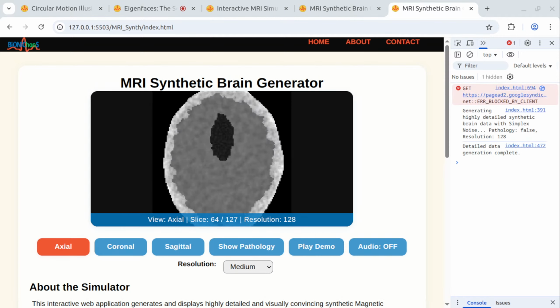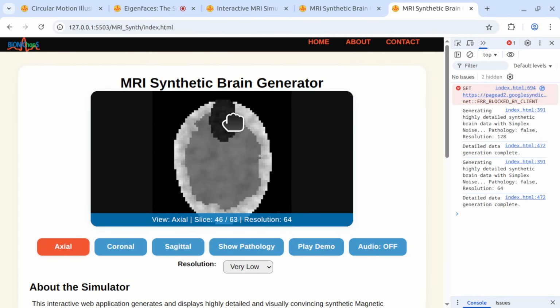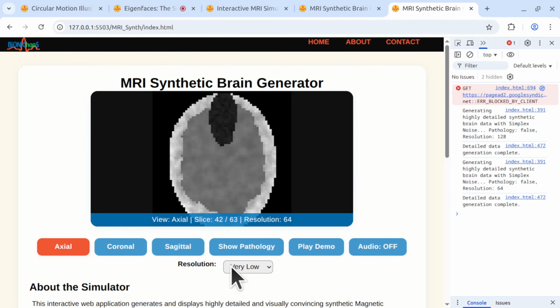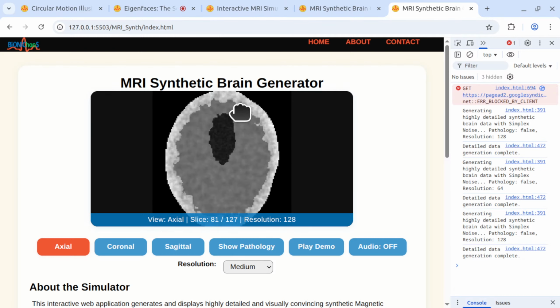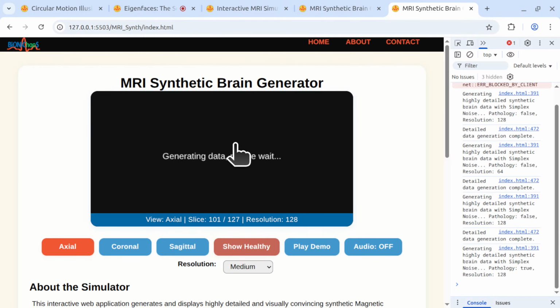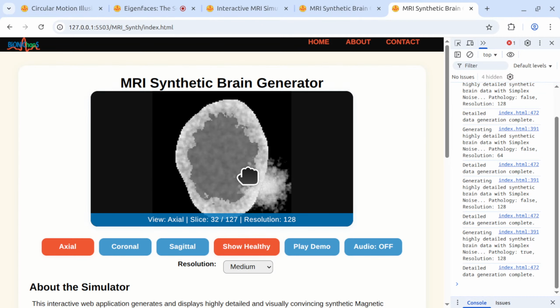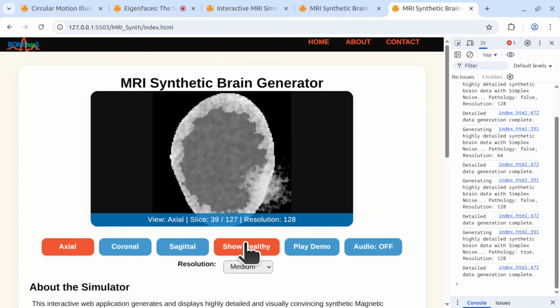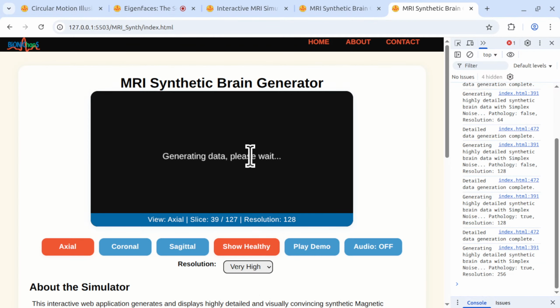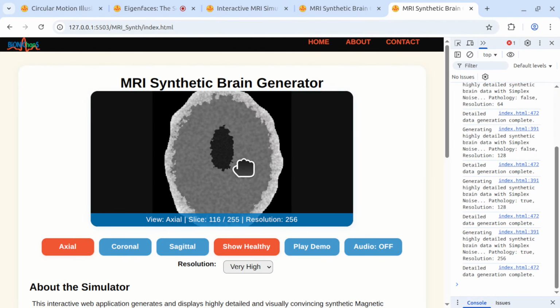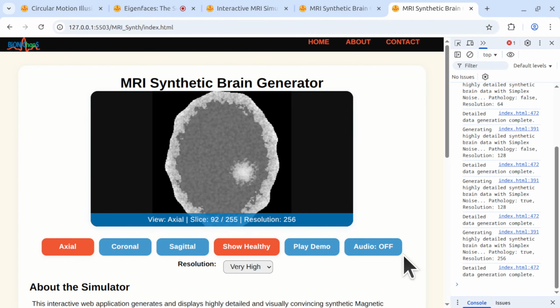Made changes. I've added a resolution drop-down to the controls, allowing users to select between very low, 64, medium, 128, and very high, 256, resolutions. The app now defaults to medium, 128, which is less demanding than before. When you change the resolution, the brain data is regenerated at the new size and the view updates automatically.